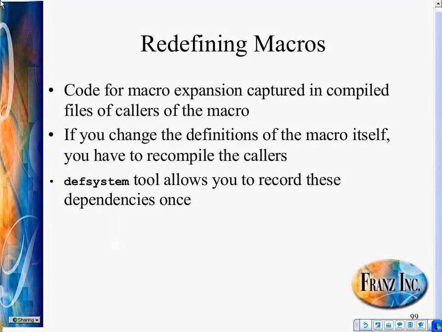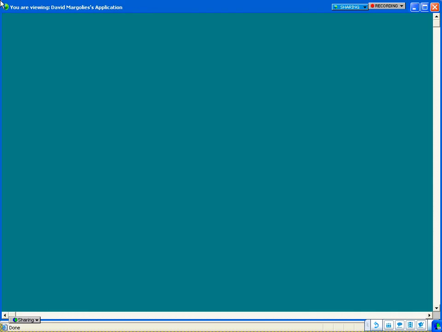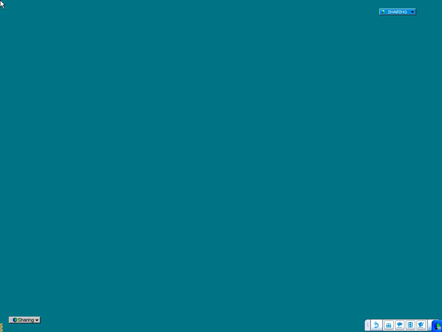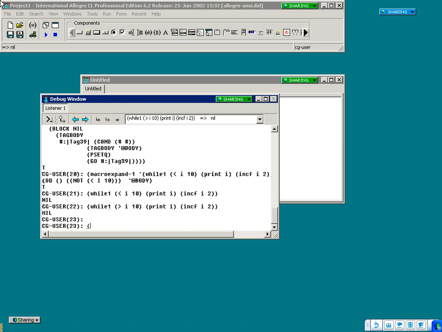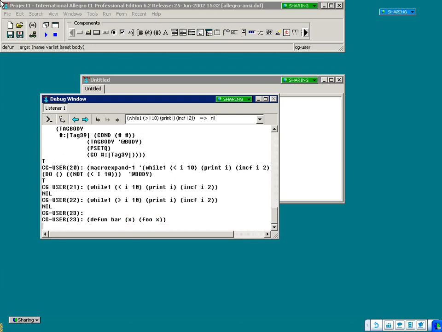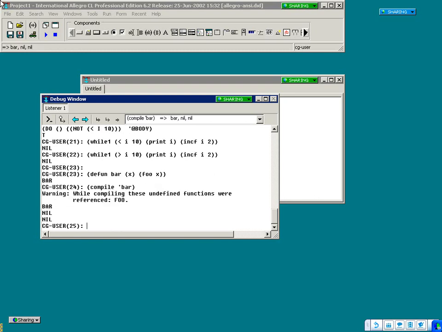Let me show you what I mean, because this is a little easier to see. So let's get a new prompt here. We define bar of x, and it calls foo of x. Now we compile bar. And notice that it warned me. It said I was compiling this, and you made a call to something called foo, and I don't know what it is. I haven't seen the definition.